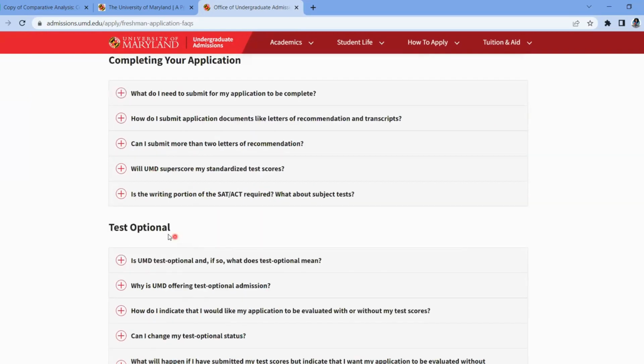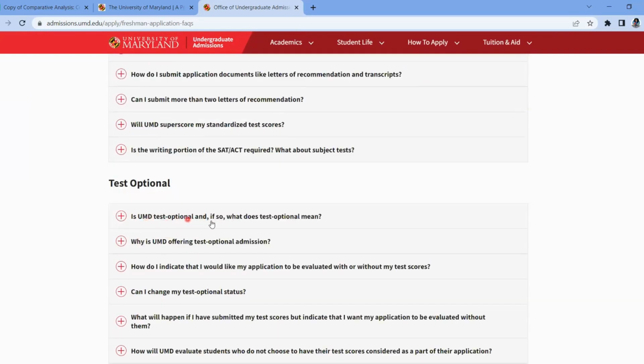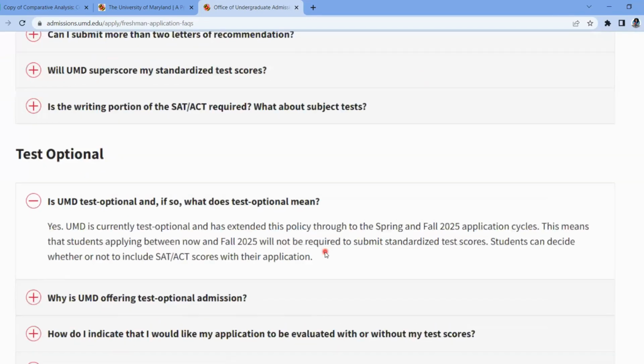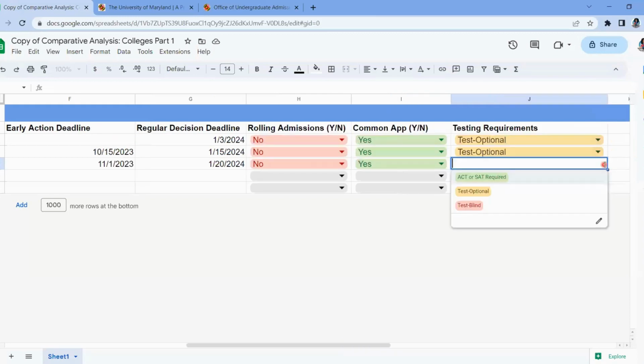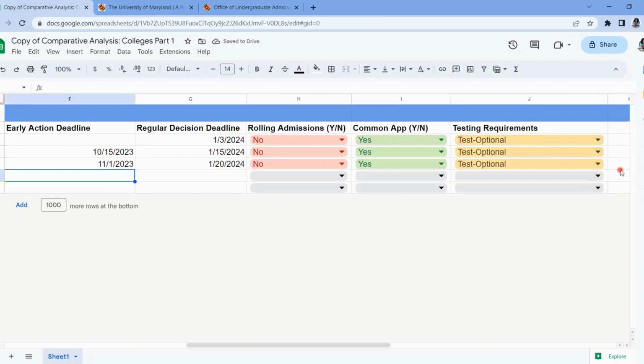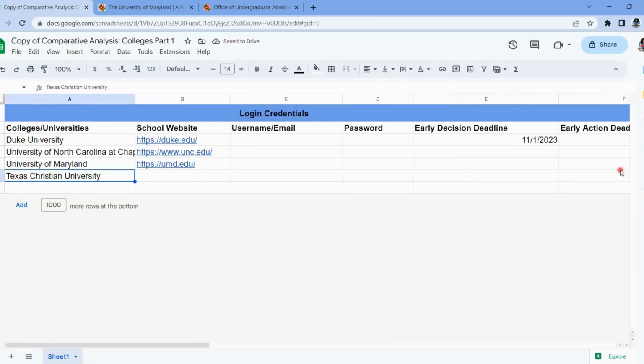They say test optional. I see UMD. Is UMD test optional? And if so, what does test optional mean? Let's see. Yes, UMD, University of Maryland, is currently test optional and has extended this policy through the spring and fall 2025 application process. So at this time, the school is still test optional, and you can decide whether or not to include your SAT and ACT test scores. I'm going to put test optional. All right, and that's it for University of Maryland.